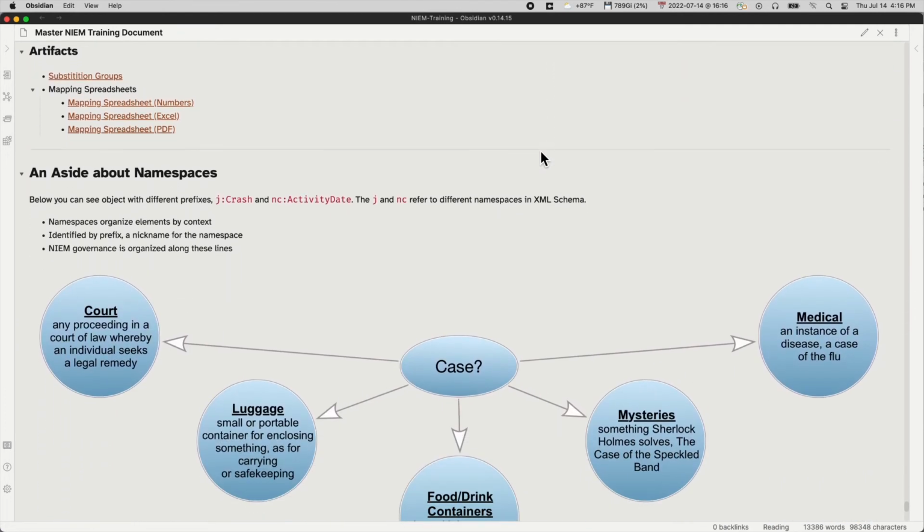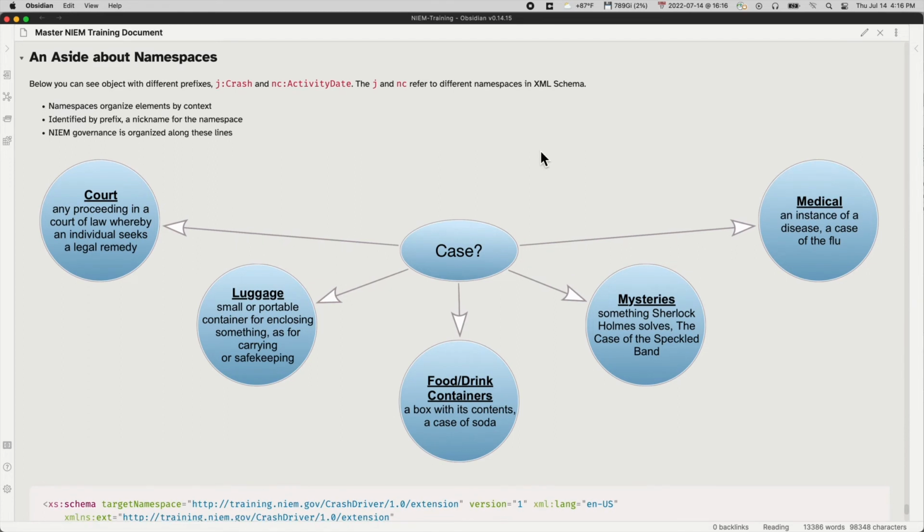So before we move on now, we need to have a quick conversation about namespaces, because now we're going to start using things that aren't in NIEM core. We're going to start looking at crash, and crash is in justice. So we need to understand a little bit about what we're talking about. So right here we'll see these guys have different prefixes. Crash has the J, NIEM core activity date has an NC representing NIEM core. These are nicknames referring to different namespaces.